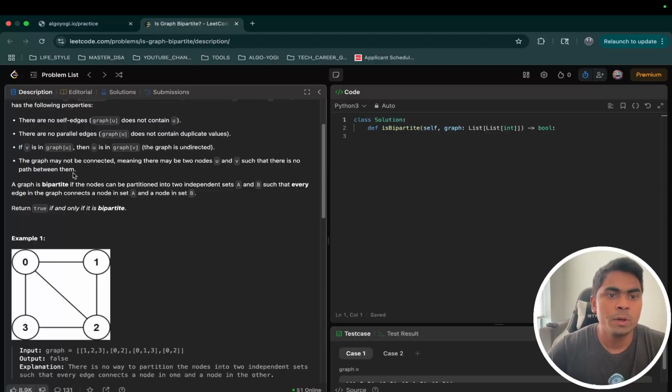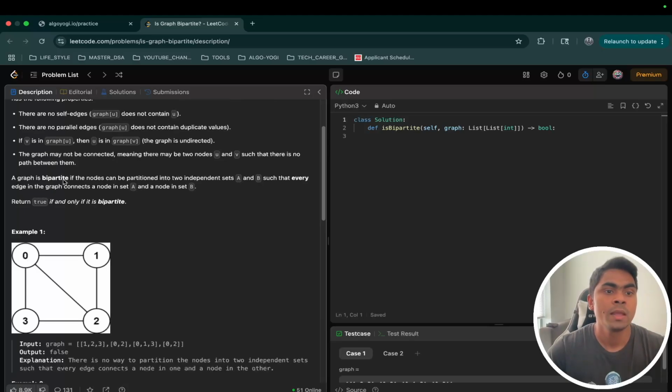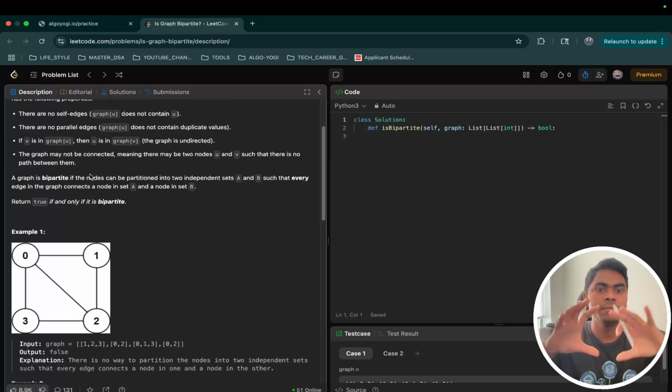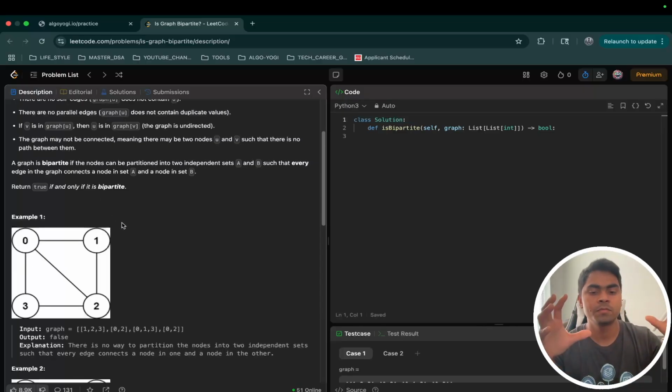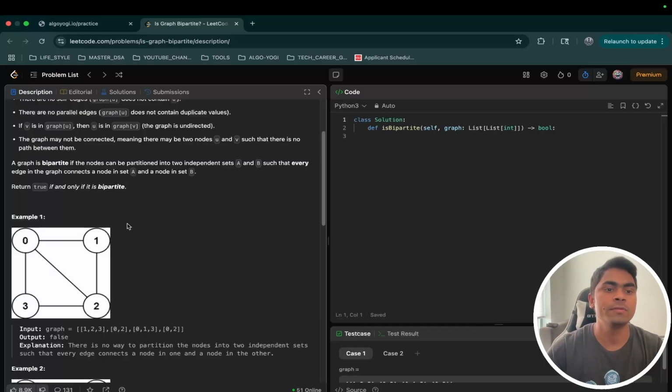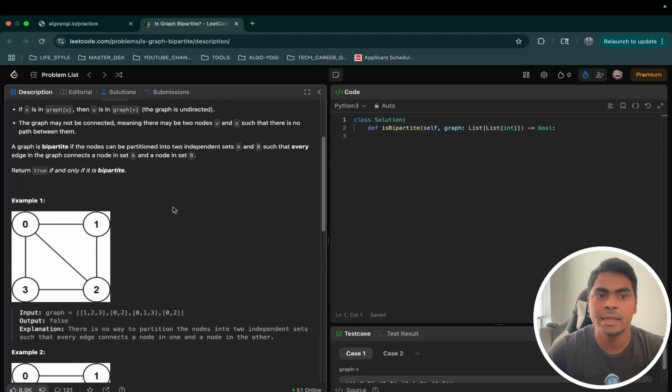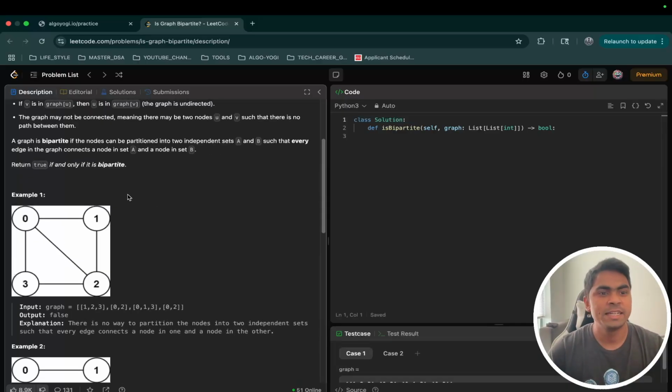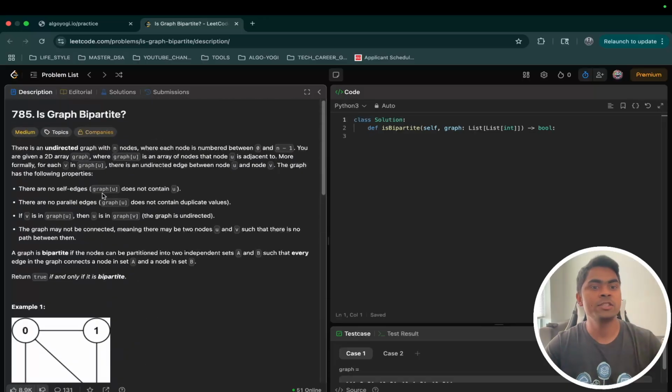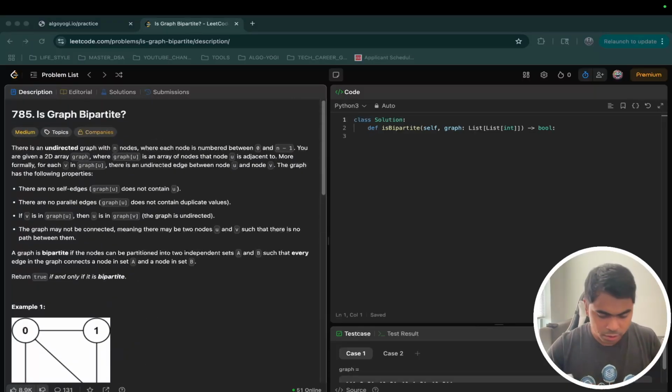The graph may not be connected, meaning there may be two nodes u and v such that there is no path between them. Of course, some nodes might not be connected at all, and the entire graph is not like one connected component, because there might be multiple connected components of this graph. So we have to consider every scenario here. And now we have to return true if and only if this graph is bipartite. All right, so let's dive deep into solving this problem.